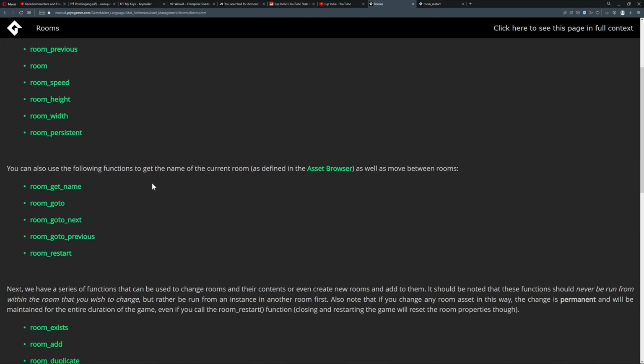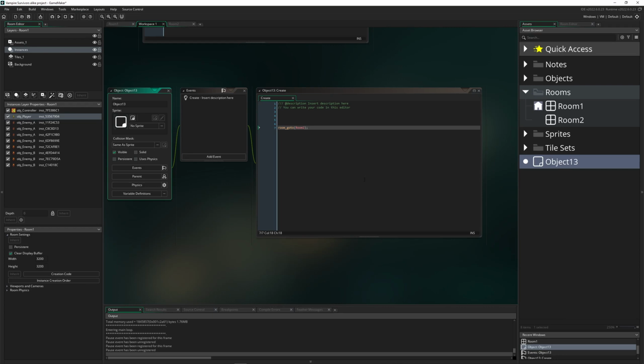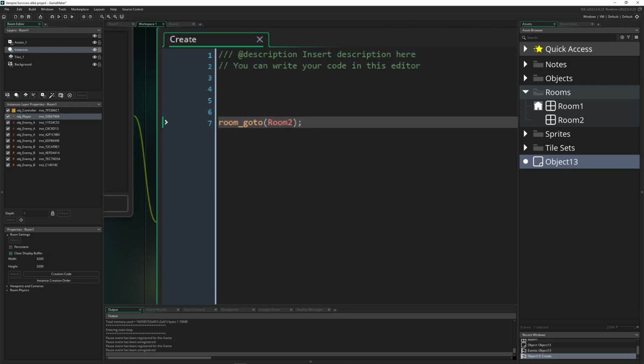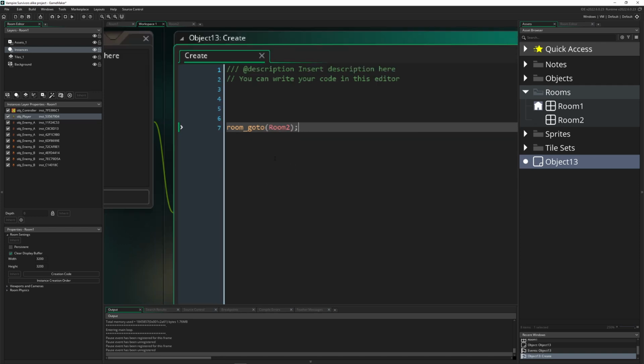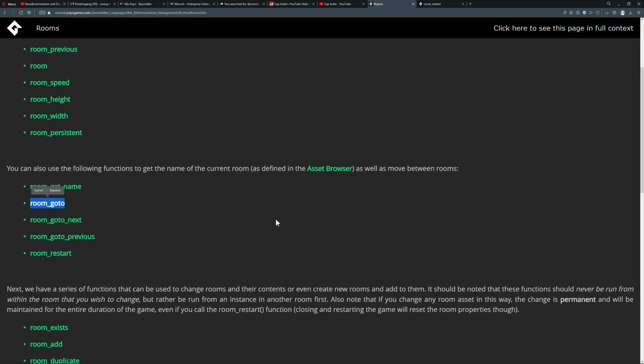And then, of course, you can jump between rooms. The most important part here is room_goto. So let's go back into GameMaker. You just say, hey, room_goto, and then you input the room. So here would be this one or another one where you want to jump to next. This is how you transition from one room to the other, or just consider it from one level to the other level. Of course, you can also use room_next or room_previous, which follow the sequential order.